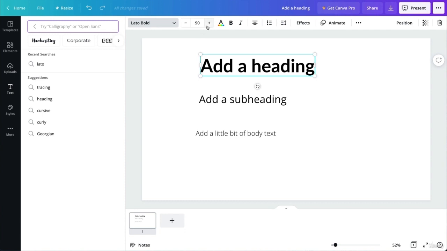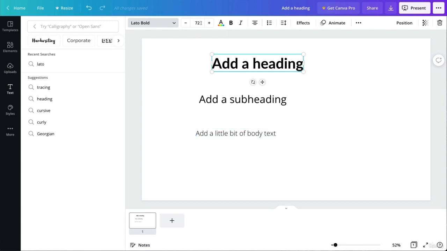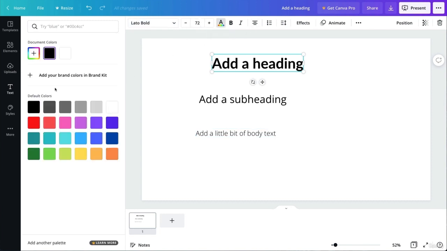The very next element which you want to consider is the font size. So you can increase it with the plus or minus buttons, or simply click on the number itself. You can easily scroll and search a specific size that you want. You can also change the text color.